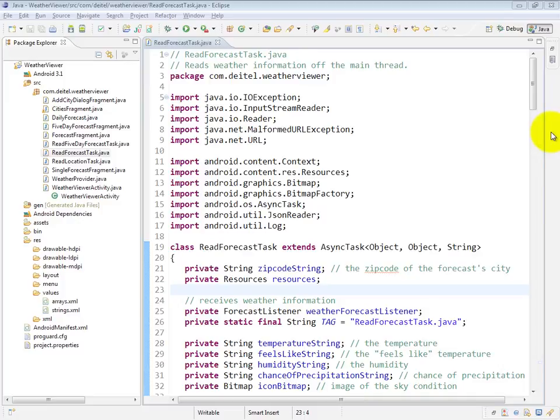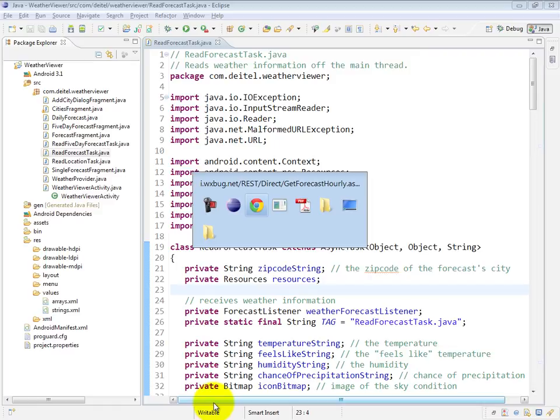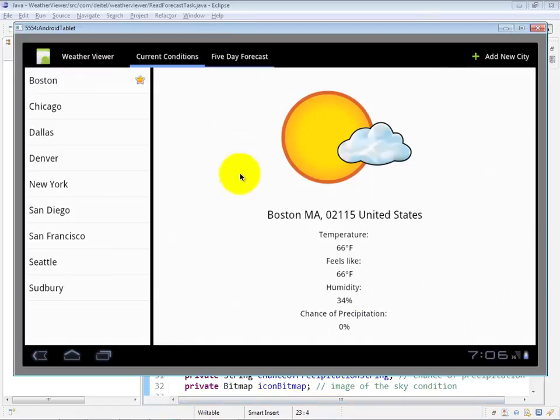We're now going to take a look at the ReadForecastTask class, which is going to produce the single day's forecast for the current time. So basically, as you look at the current conditions tab right now within the app running in the emulator, you can see what the conditions are for Boston, Massachusetts.